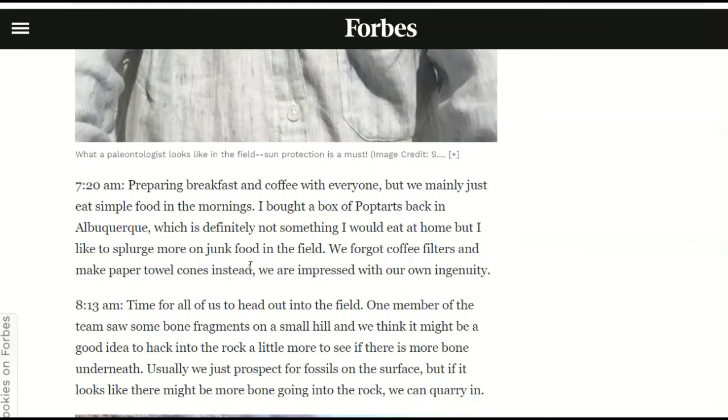7:20 a.m. Preparing breakfast and coffee with everyone, but we mainly just eat simple food in the morning. I bought a box of Pop-Tarts back in Albuquerque, which is definitely not something I would eat at home, but I like to splurge more on junk food in the field. We forgot coffee filters and make paper towel cones instead. We're impressed with our own ingenuity.